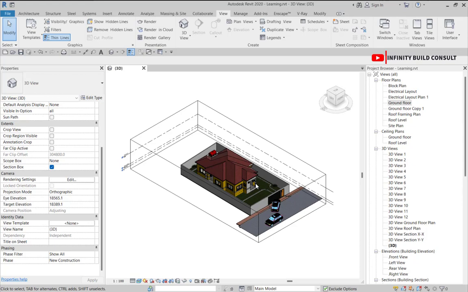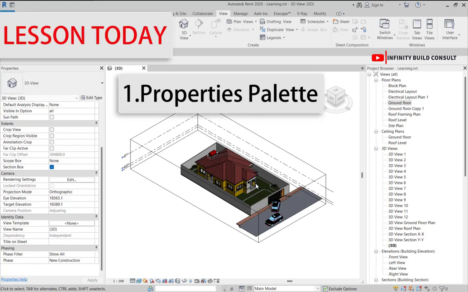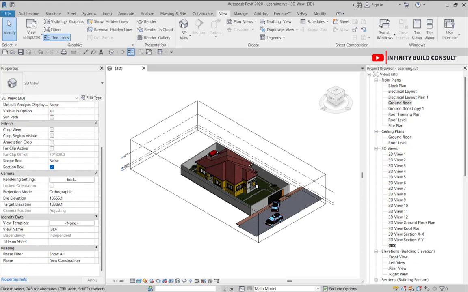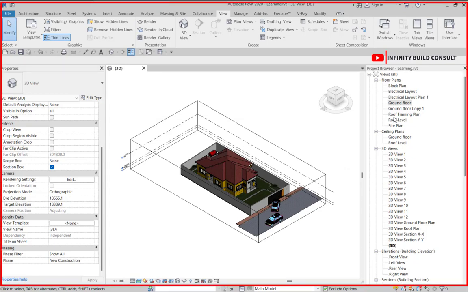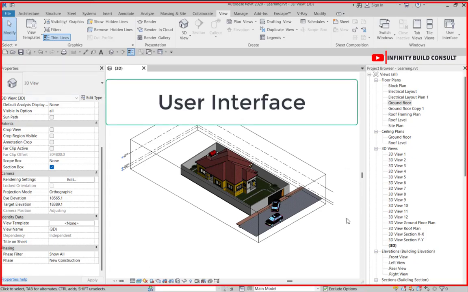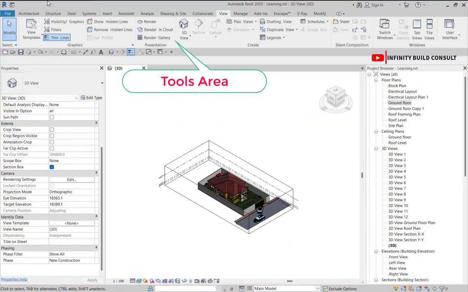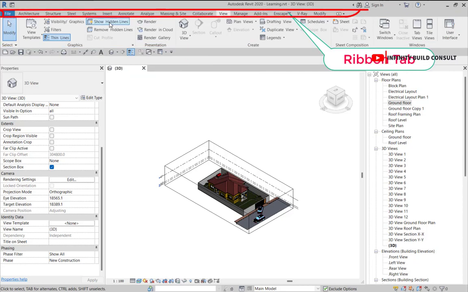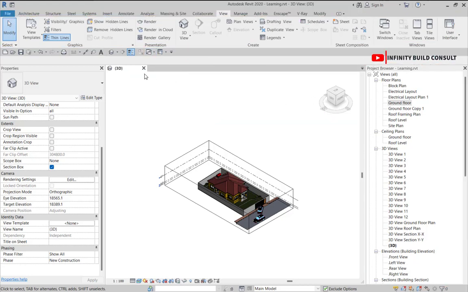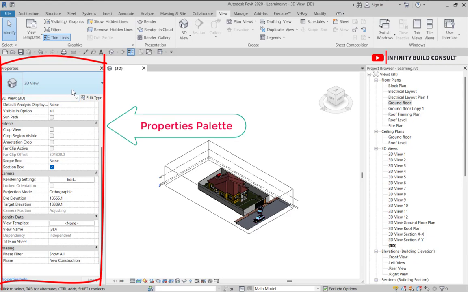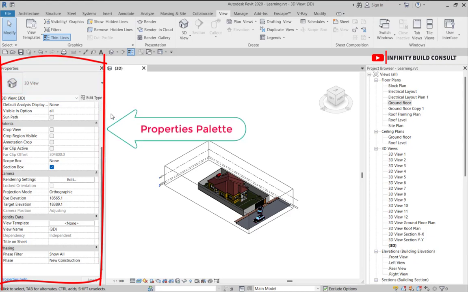So guys, on today's tutorials we are going to learn about the properties palette. When we talk about the properties palette, what is the properties palette in Revit? This is the user interface we have anytime you open your Revit file. We have the working area, we have the tools area, the ribbon tabs, we have the projects browser, and we have the properties palette. So the properties palette can be found at the left side of the user interface.